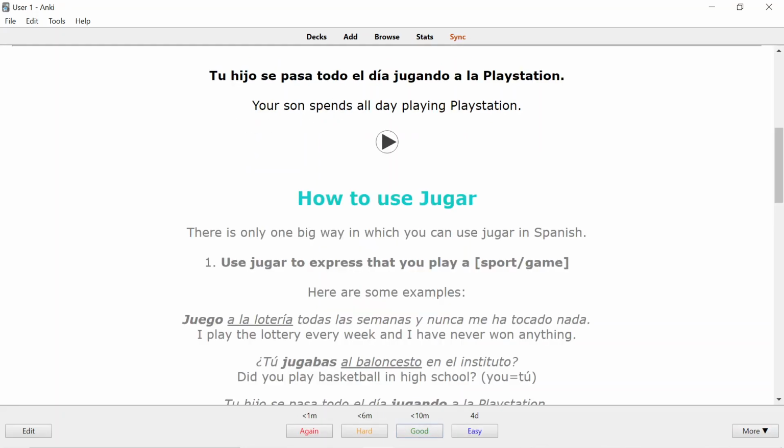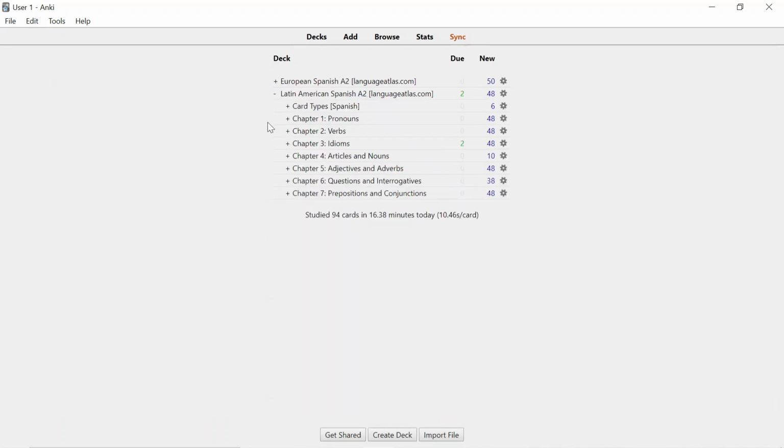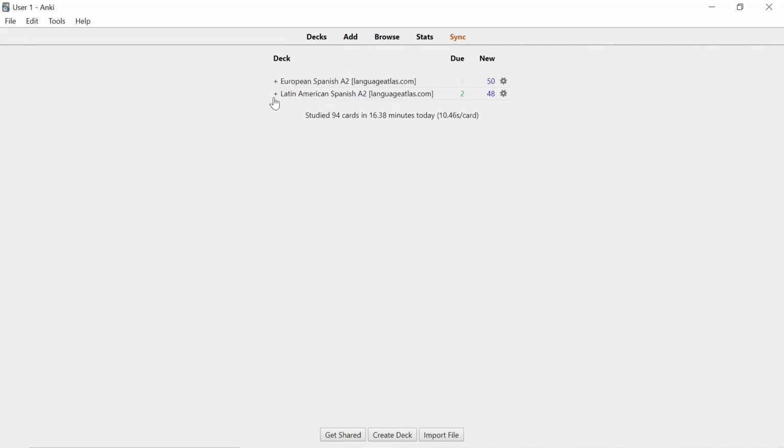Your son spends all day playing PlayStation. Probably something you may or may not know about. So we'll go back, and these are some decks that I wanted to show you. So one more time, there's a difference between European Spanish, Latin American Spanish. Choose whichever one you're practicing.